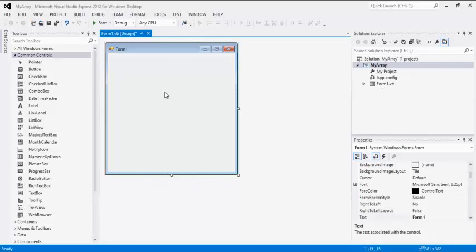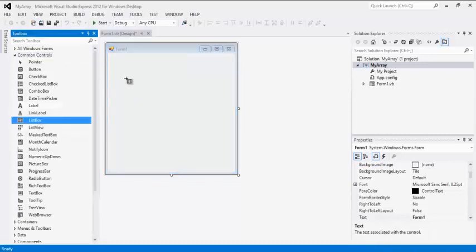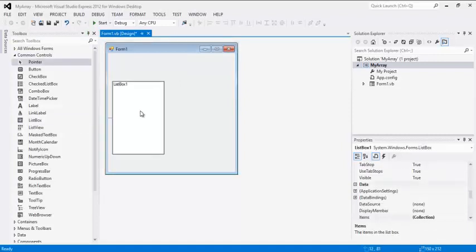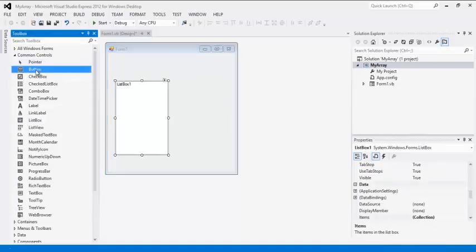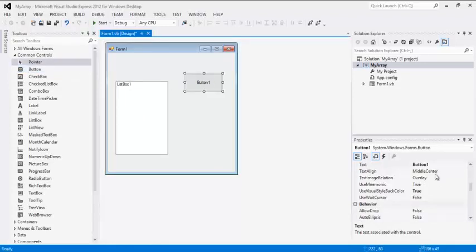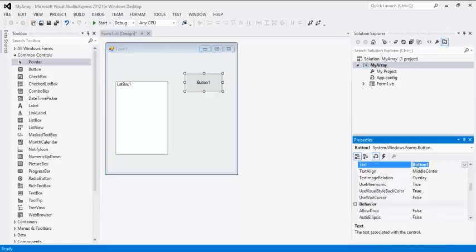Now, working with arrays, it's a must to work with lists, so I'm going to add a list box here, and then I'm going to add a button. From the properties window, I'm going to name it view elements.